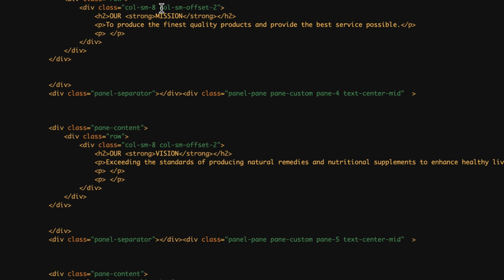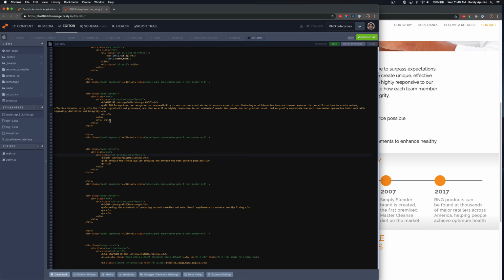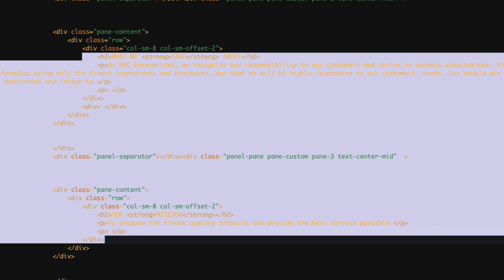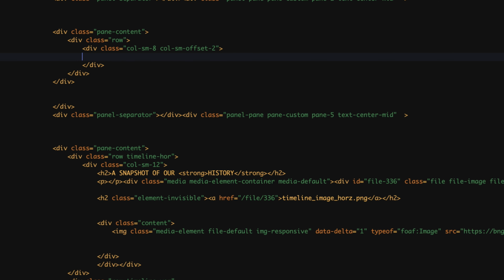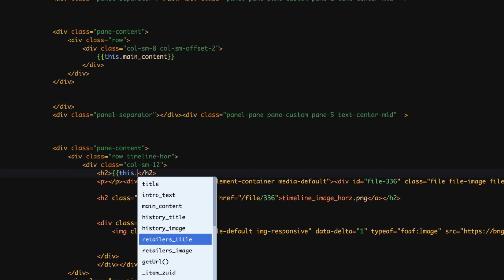Where is it? Let's see. So this whole piece became, it's hard to tell, but this is different elements. I don't think it needs to be. So we're just going to go with doing this. Simplify this. This dot main content. Okay. Snapshot of our history is we have a title for that, right? This dot history title.